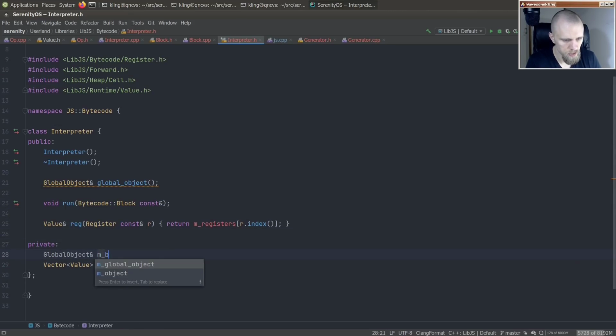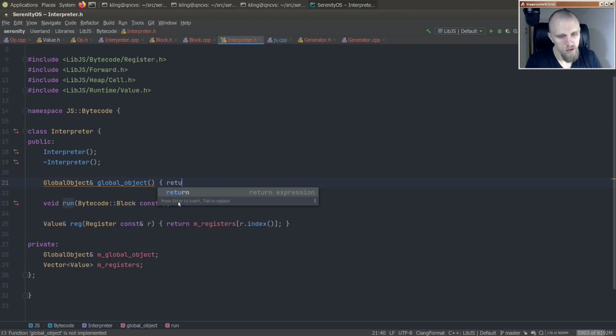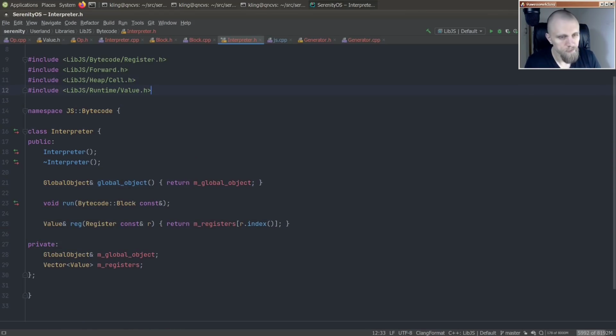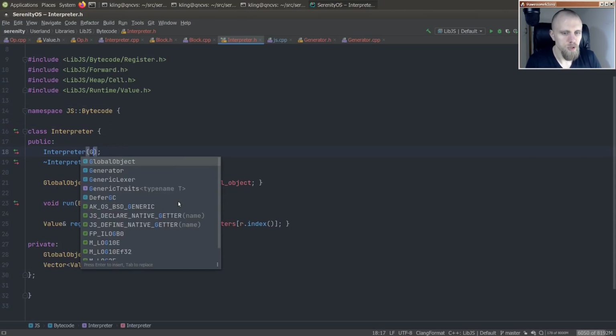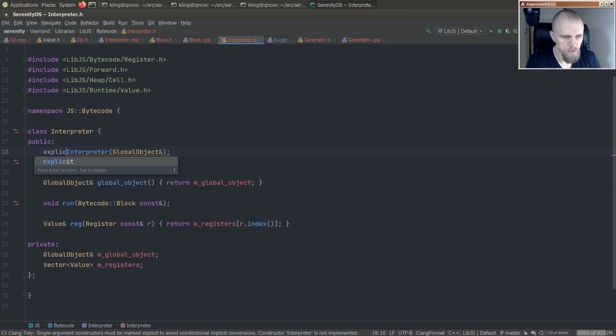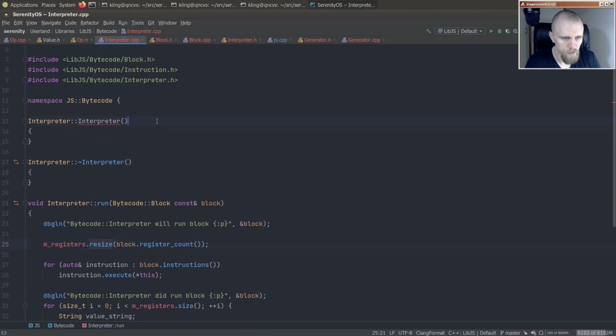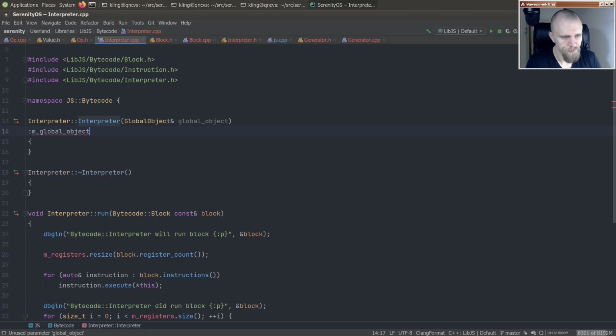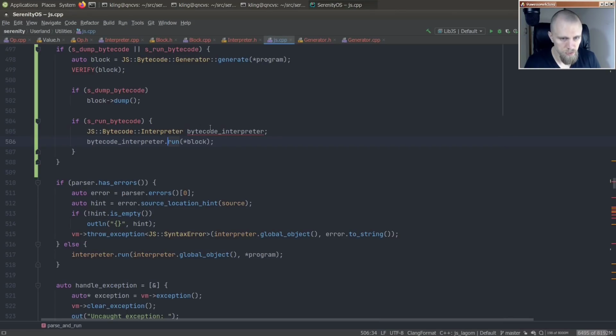So global object and global object, sure. Return the global object, sure. Maybe we will require one when you instantiate the interpreter, because why not? Sure. Sure. Then, when you make one of these puppies, you just have to say, well, you can have my global object, bruh.